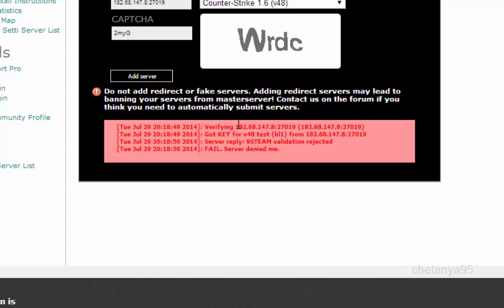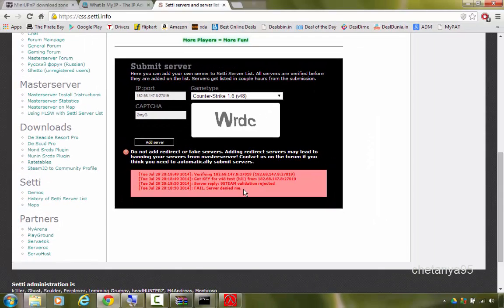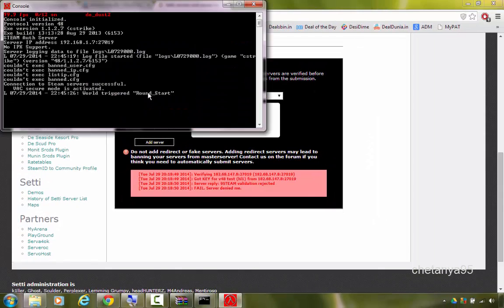It says verifying my IP and port, got key from version 48 test HL1 from my IP and port. Server reply 9: Steam validation rejected, failed, server denied me. As I've previously told in my tutorial, because CSS City is a non-Steam client and the server is ready just to accept the Steam clients. So we can configure our server to support both non-Steam and Steam. And to do that, please visit my next tutorial.